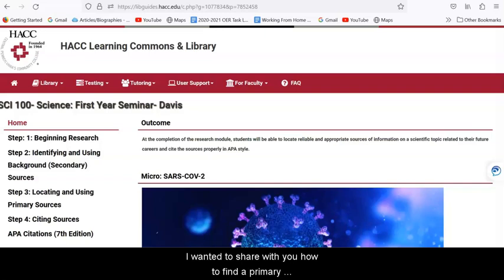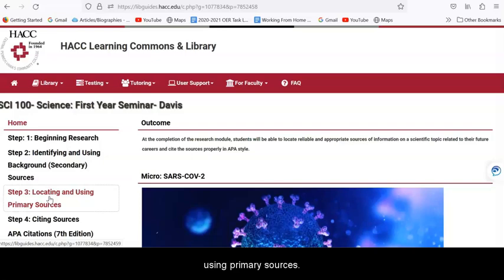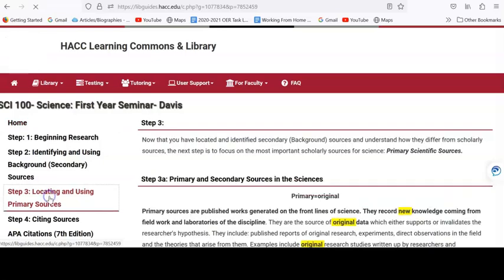I wanted to share with you how to find a primary research article for your assignment. To begin, we are on your class guide for the Science 100 class. In order to locate and use primary sources, you'll notice that we have different steps over here on the left-hand side. Where we want to focus is going to be locating and using primary sources.